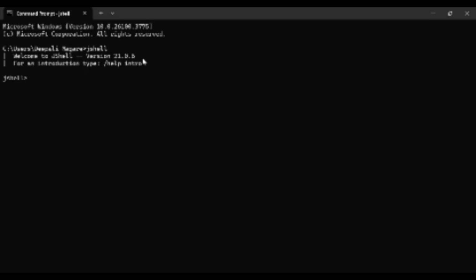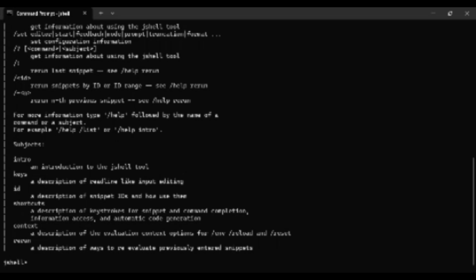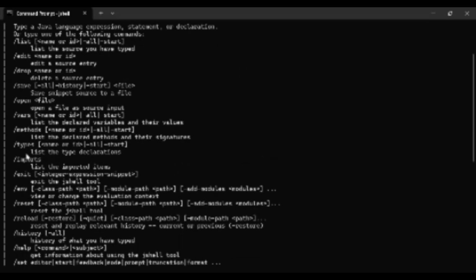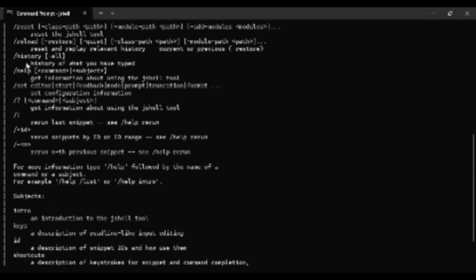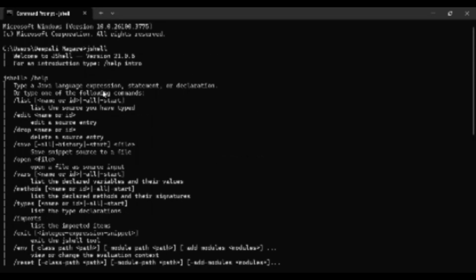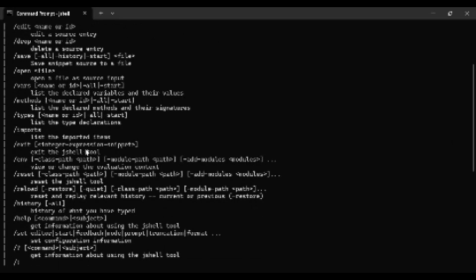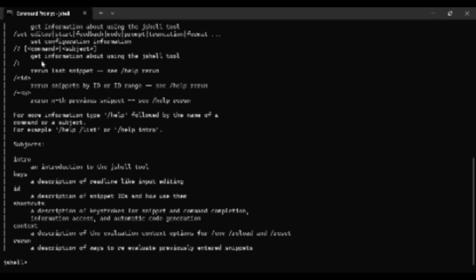There are some useful JShell commands, like help. When you type help, it will give you the commands which you can use in JShell. We have read, we have drop, we have save. Save means it will save your session. You run the command save and enter your file name.